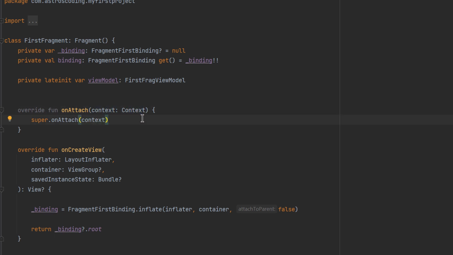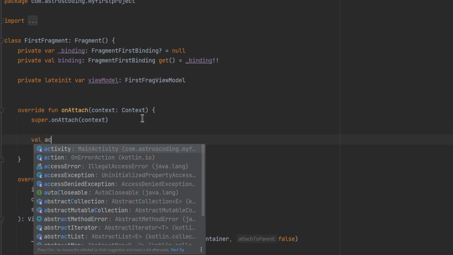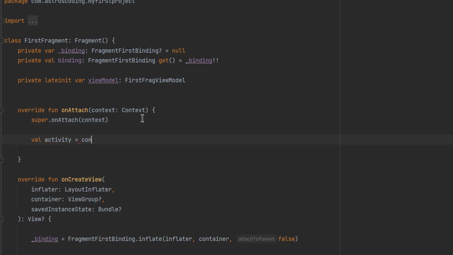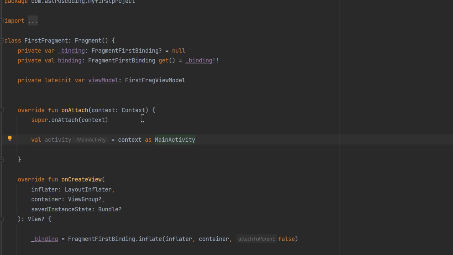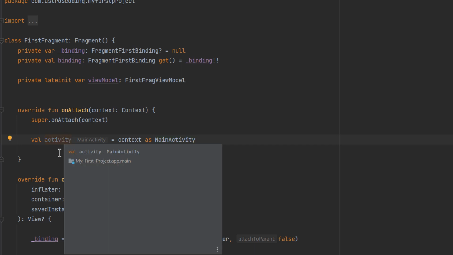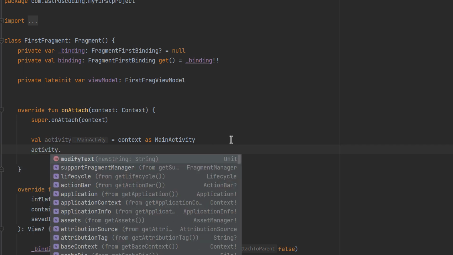So with this context, you can get a reference to the activity. Here you're going to say activity equal to context. And here we have to cast it to activity, so as main activity. And that's it. Here you can use this variable to call the function of the activity, activity.modifyText. But in this case, we don't want to do it this way.